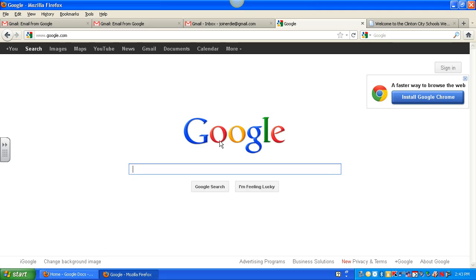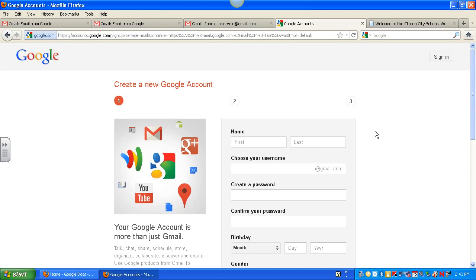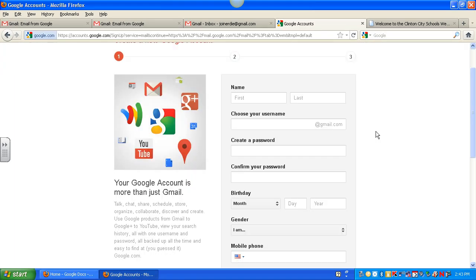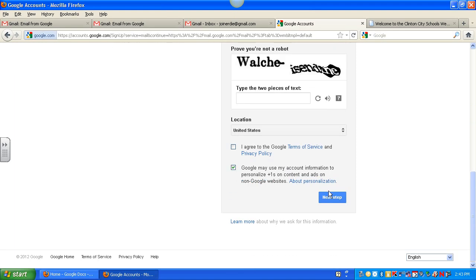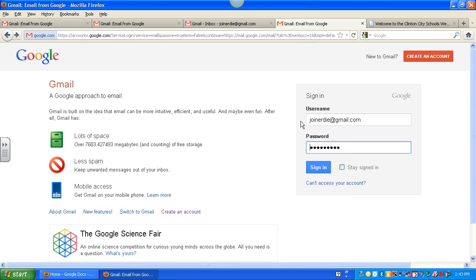But what I'm going to do here is go to the Google search engine, and at the top I want to click on Gmail, and in the top corner here there's a link for creating an account. I'm going to hit it, and then you can just follow the step-by-step directions: name, username, password, etc. Get down here to the bottom and click next, and then just follow the steps. For now, I want to get back to the last page, and as you can see, I've already got a username and password, so I'm going to sign in.